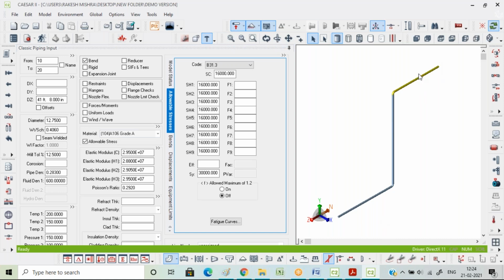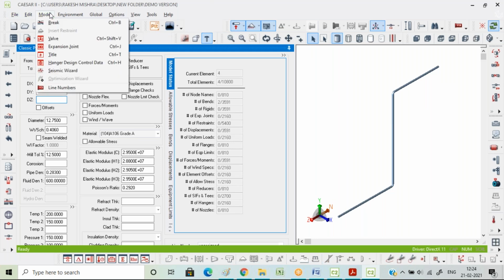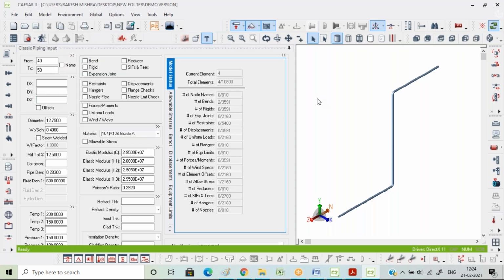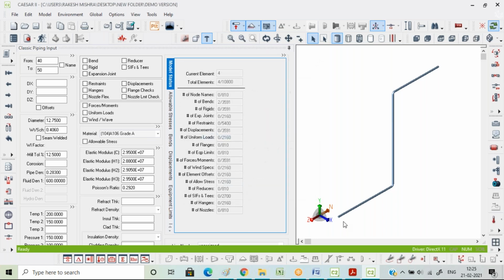If you're supposed to insert a flange or anything like that, say I'm inserting a flange over here, you go to the flange option, you go to model, and you get the shortcut Control plus Shift plus V. If you press this, you'll get this particular data sheet. Now you choose the flange, whatever flange you require, whether it's a 300 rating flange, whatever rating it is, and you can place it over here.